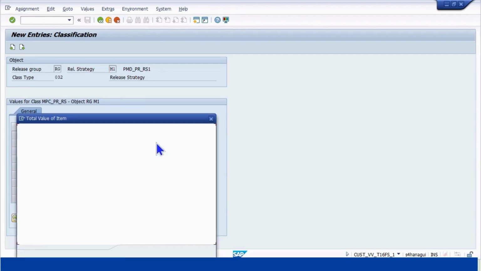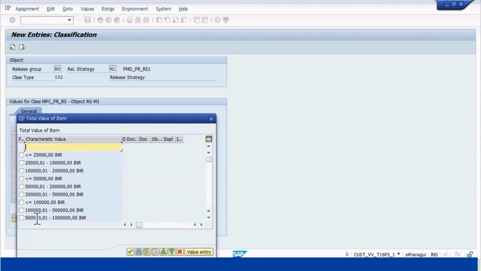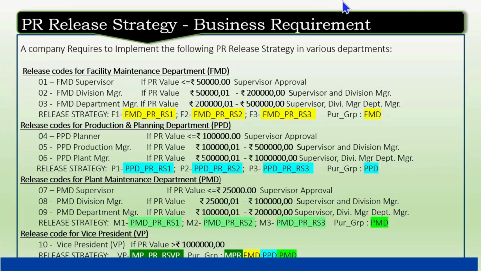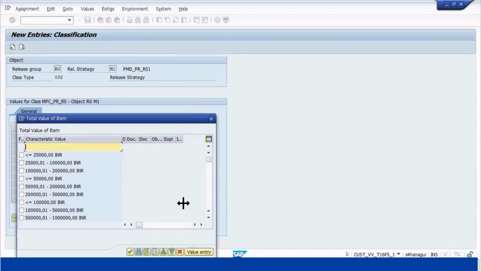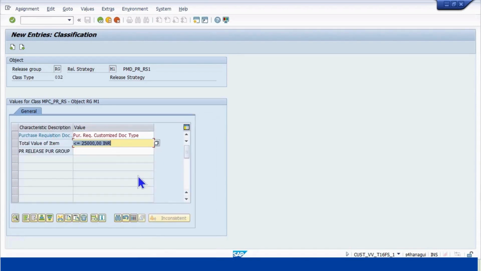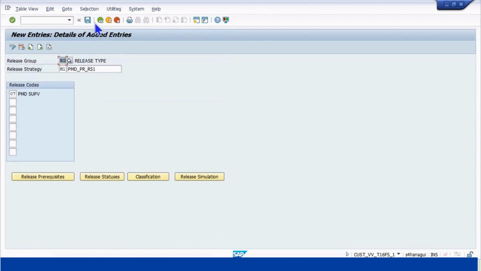Line value, just click on this. What are the approval values we have taken? PMD less than or equal to 25,000, supervisor. Click on this. Purchasing group is PMD, plant maintenance purchasing group. Okay, go back, save it.